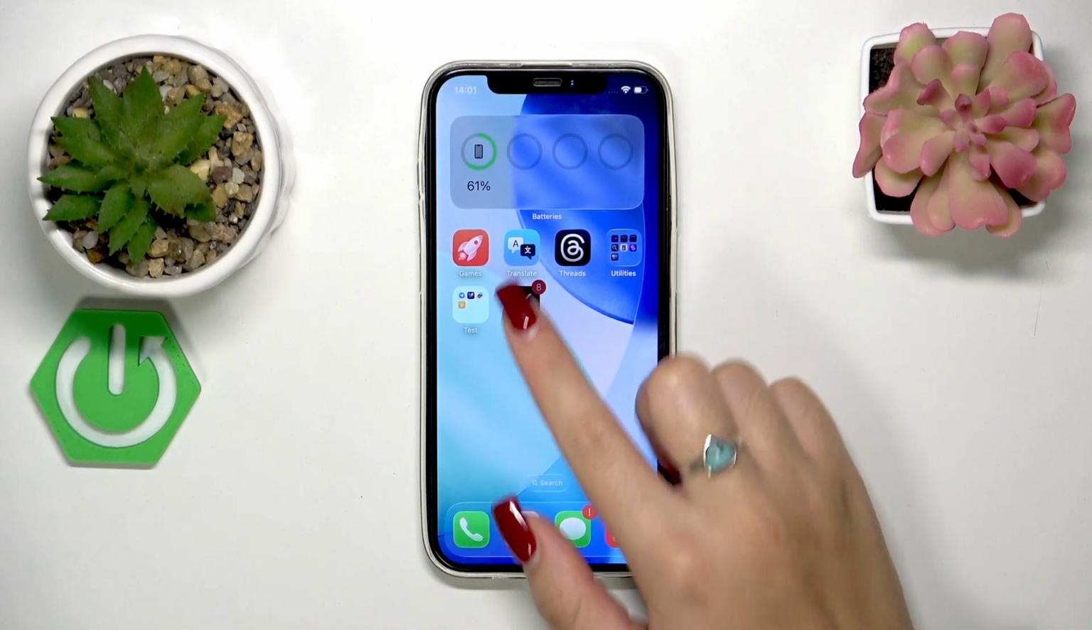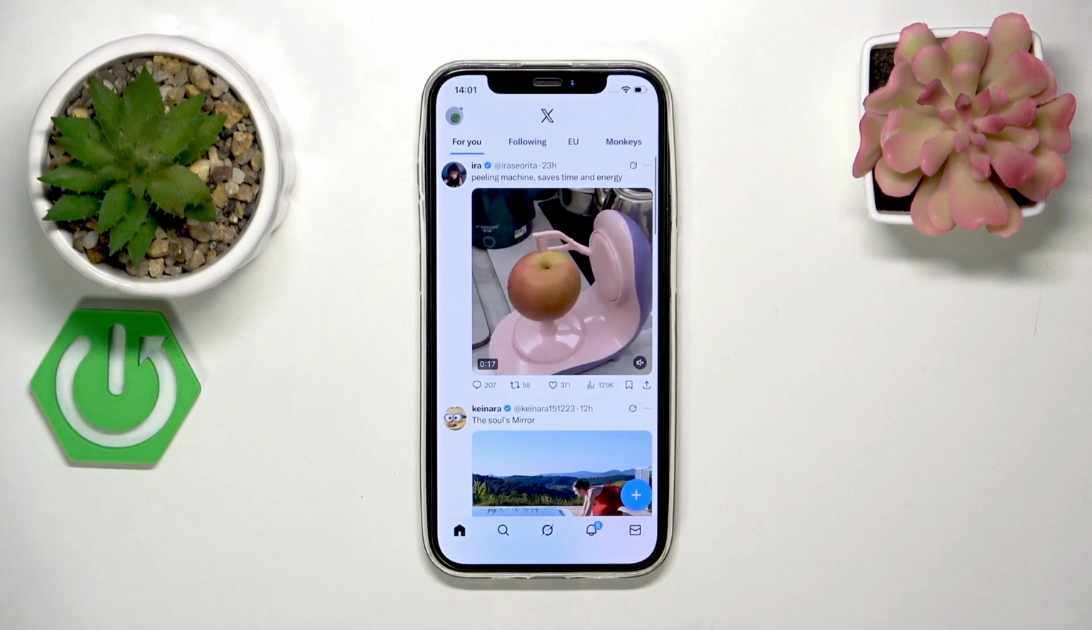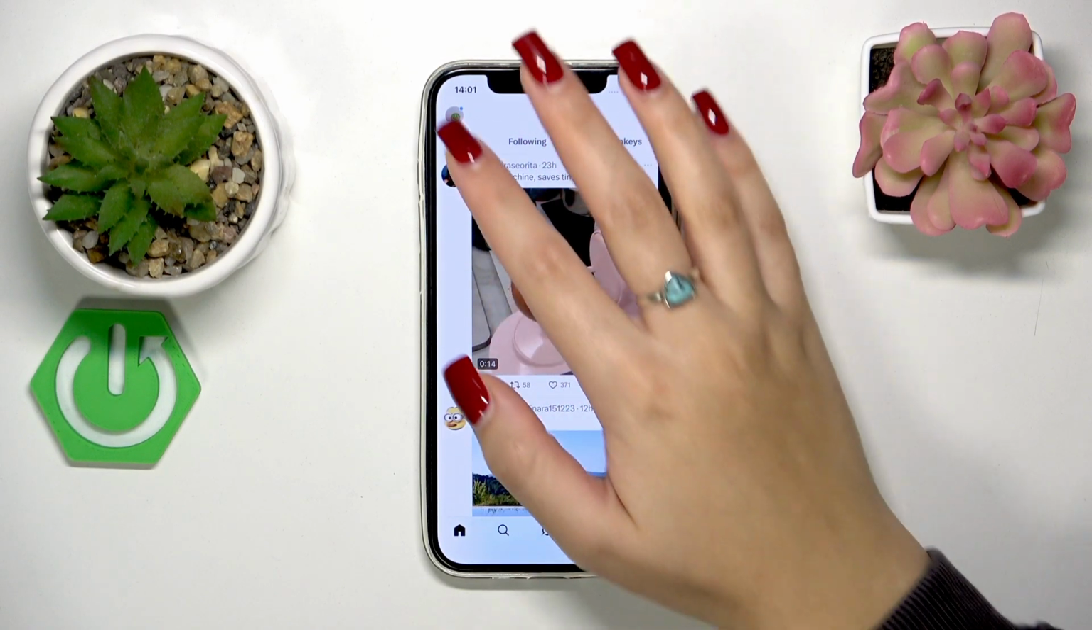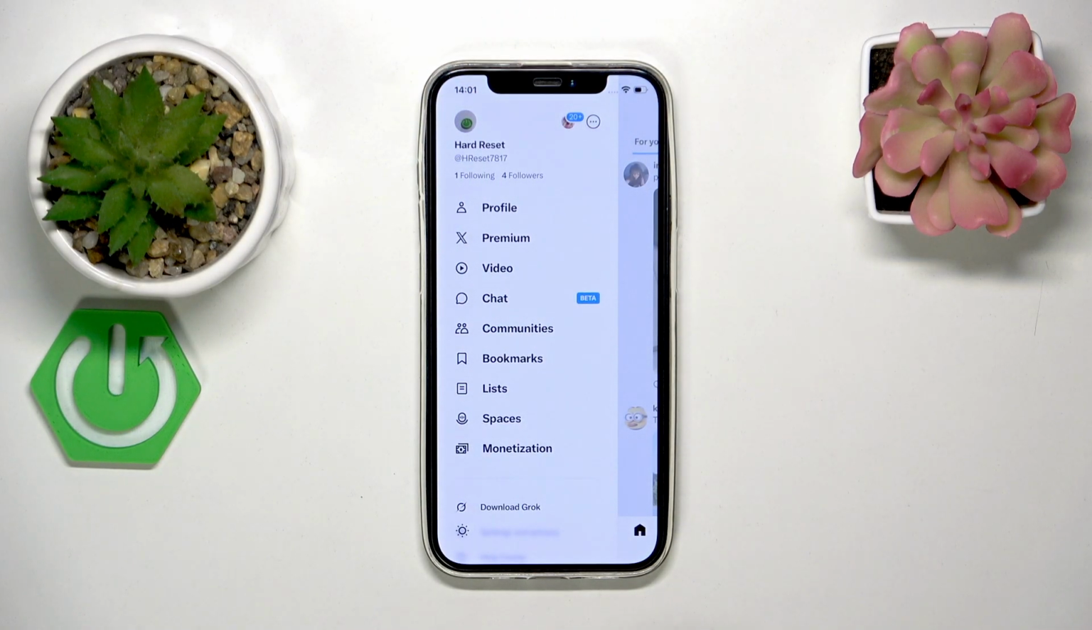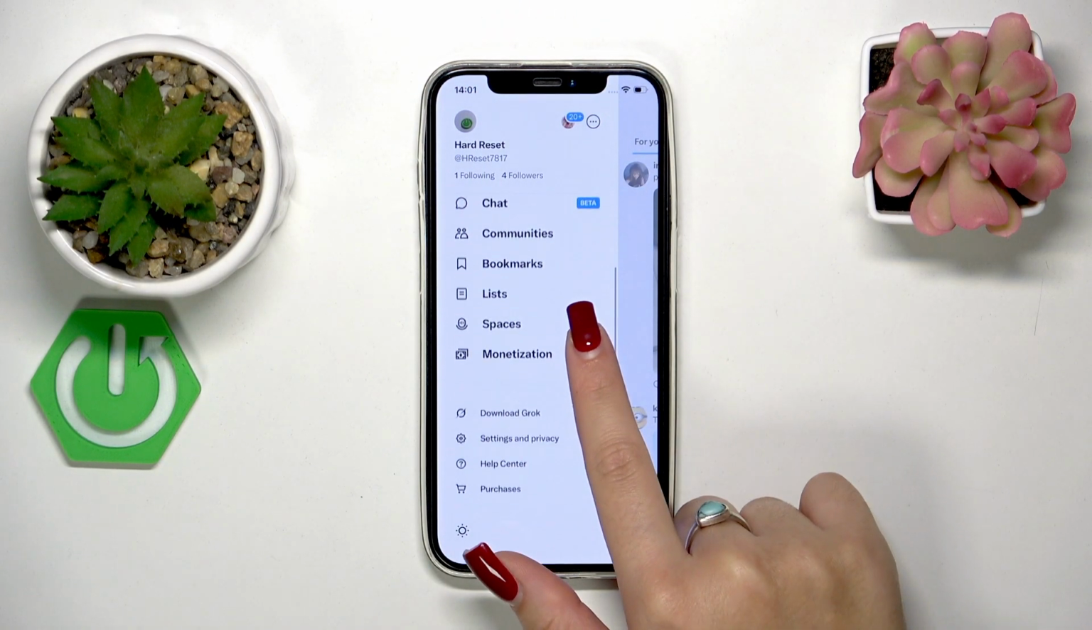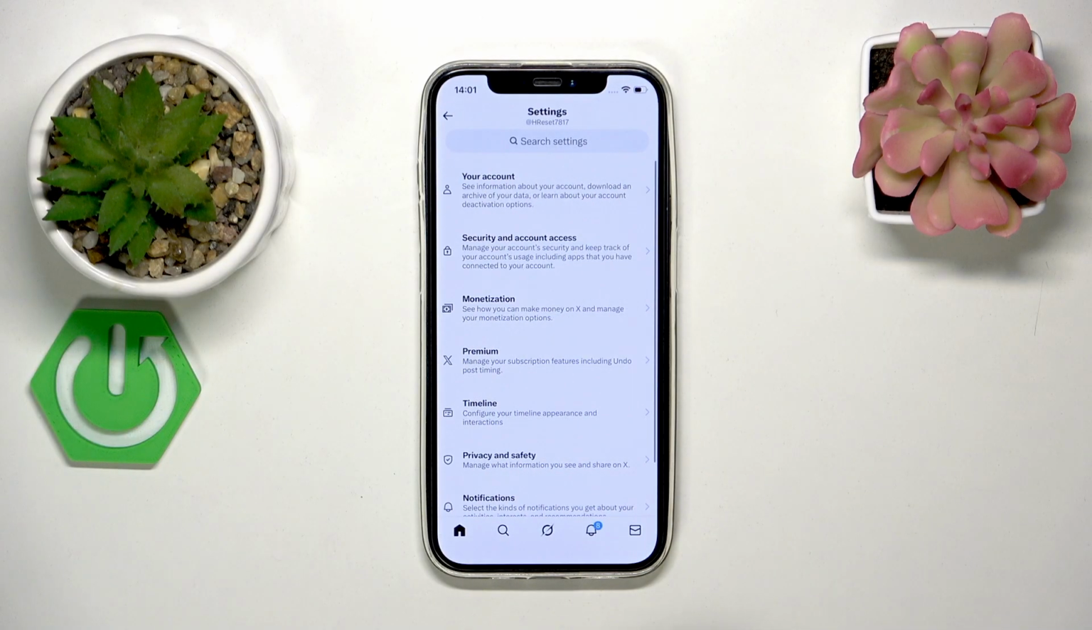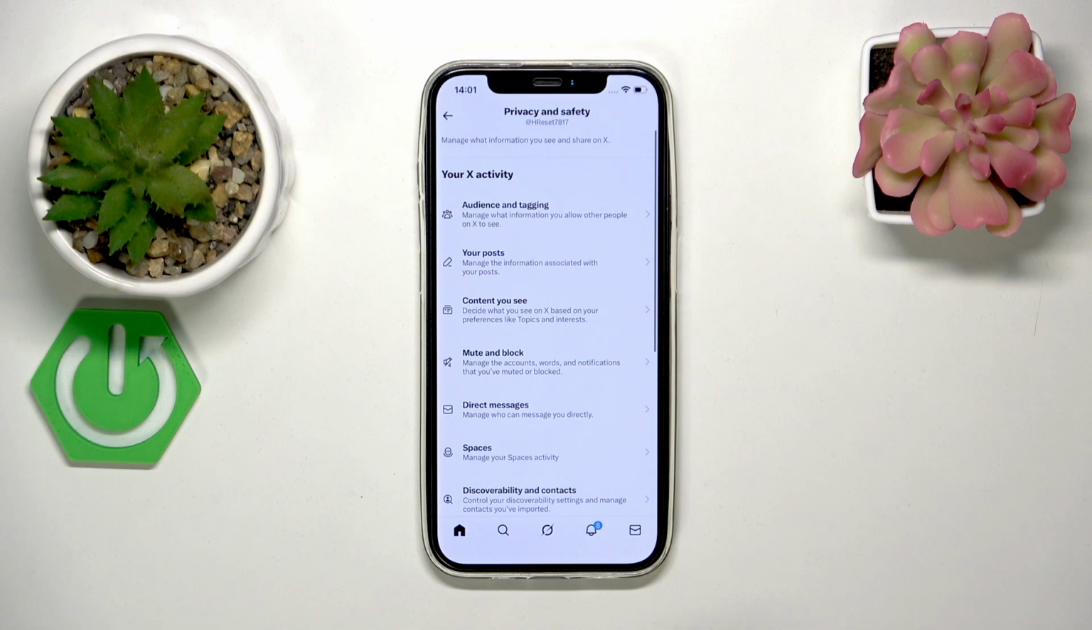Okay, so first of all, let's open X on your device, and you want to tap your profile picture in the top left corner of your screen. Now in this menu you have to scroll down until you reach settings and privacy. As you can see, your settings are divided into different sections. You want to go to the section privacy and safety.